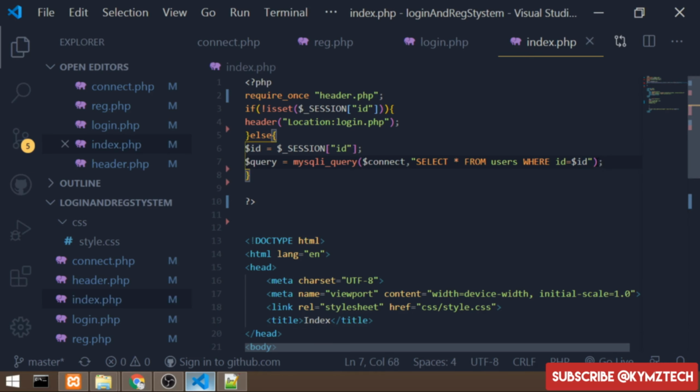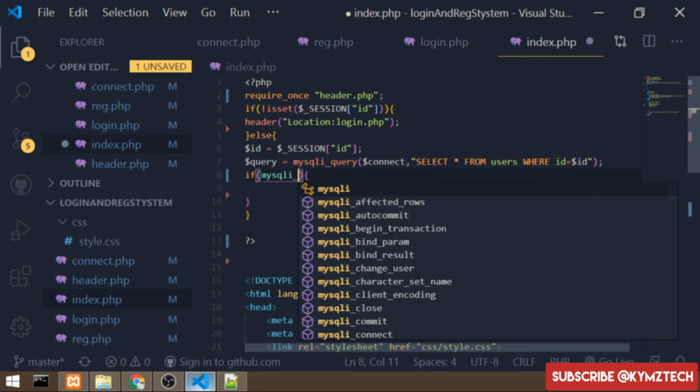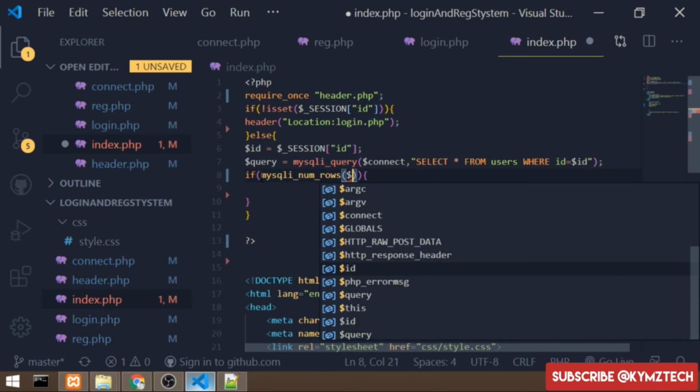So add an if statement. We'll say if mysqli_num_rows, we'll pass in the query, if it's greater than 0. We are going to first check if the query is 0. If the query is 0, that means this ID is invalid, so we are going to return the user back to the login page. So we'll say if mysqli_num_rows is equal to 0, that means there is no row returned. We are going to take this header function and redirect the user back to the login page, because this ID is invalid.